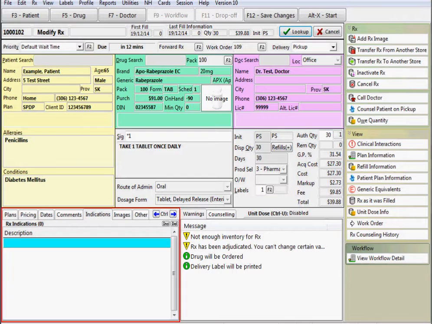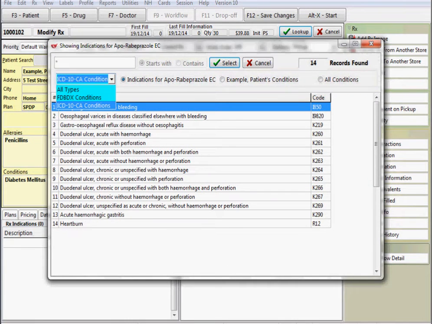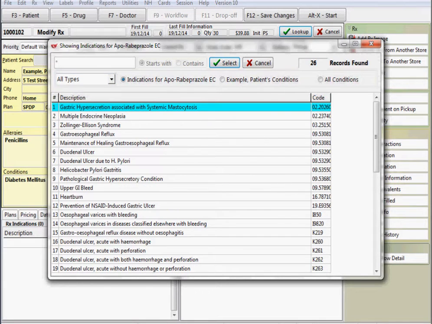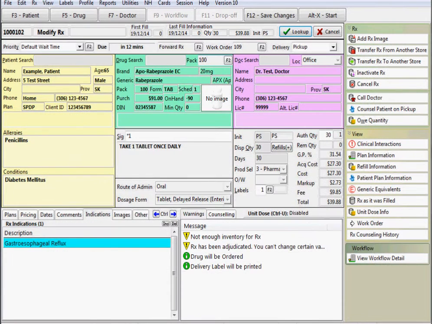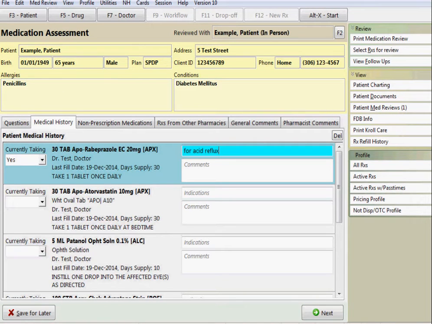This can be done in this area of the F12 fill screen. Click Insert to record an indication. Change your search criteria if necessary. Then select a condition from the list. This must be saved prior to beginning a med review in order for it to appear. Complete this information for the rest of the medications listed.